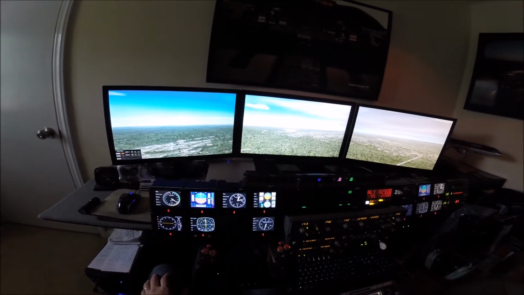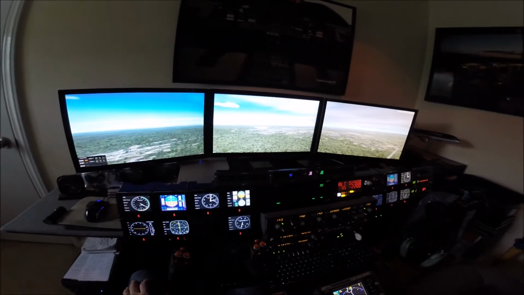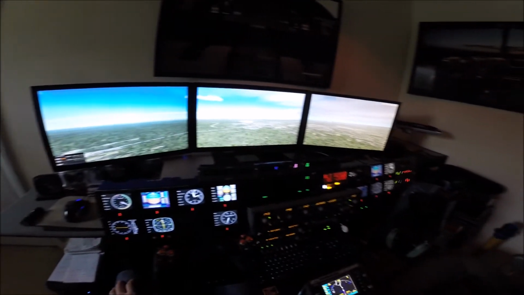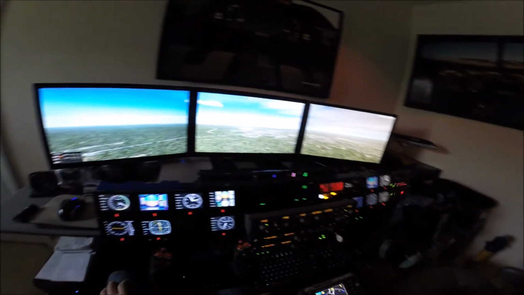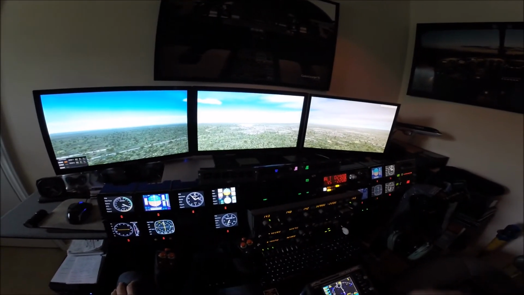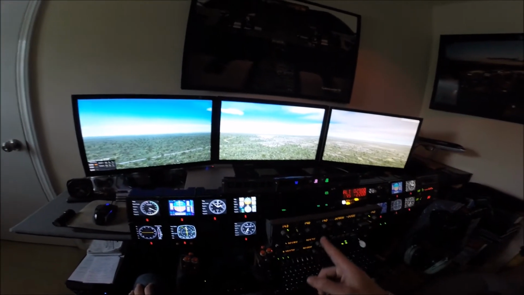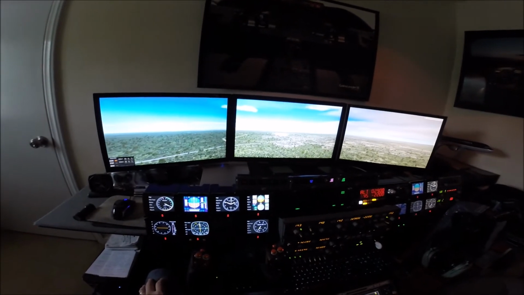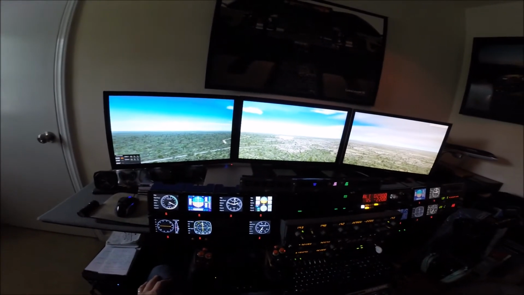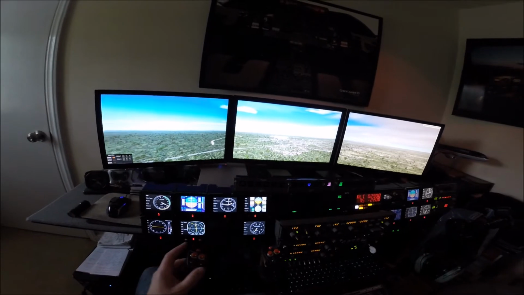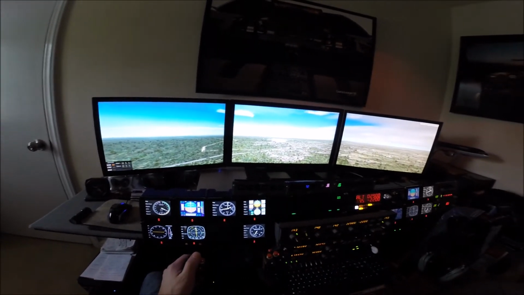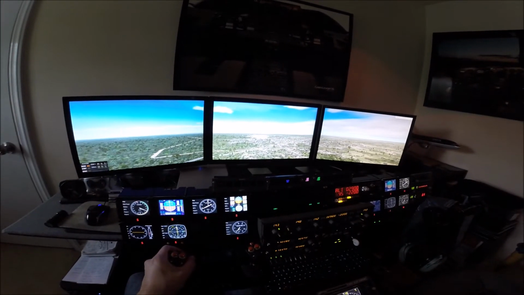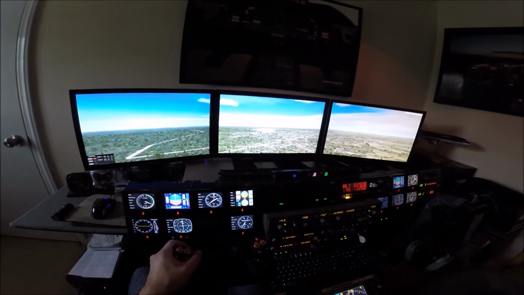Stable approach here. We're about 3 miles out. Gears down, 3 green lights, flaps are full and indicating. Yaw dampener is on, landing lights are on. We are clear to land. Landing checklist is complete. Get rid of the autopilot. Disable the auto throttle.